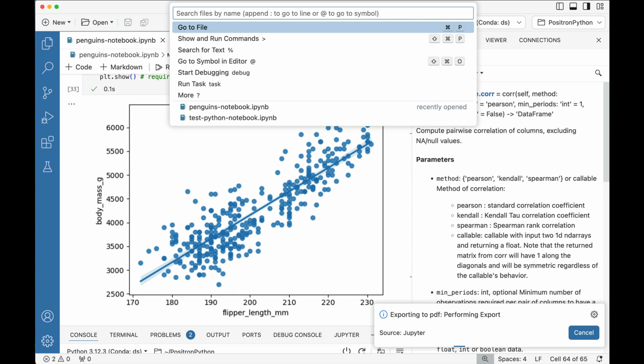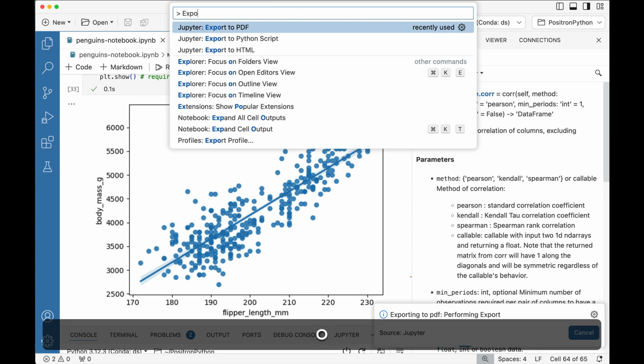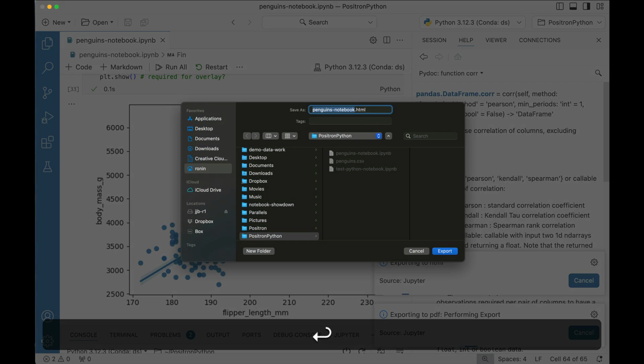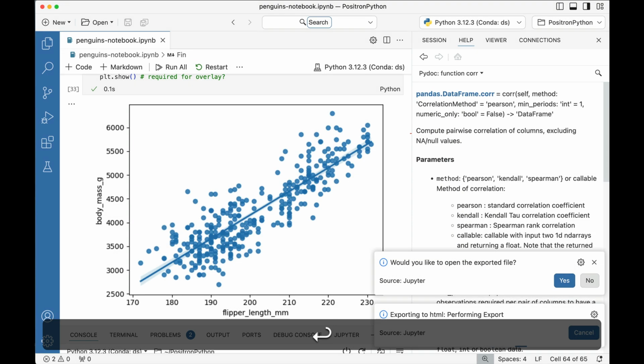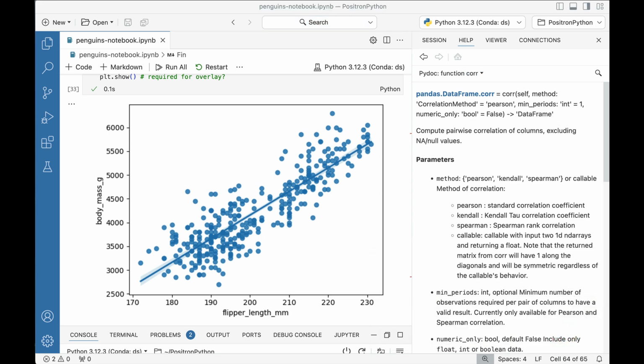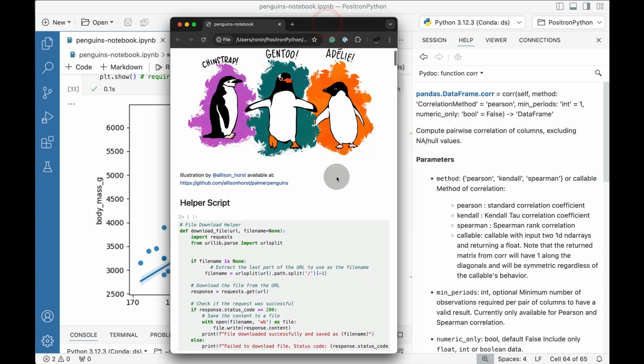I can go back up to that command palette, and then I can say export, in this case, to an HTML document. And then I can also save that as well. And what I'm going to say here is I do want to open, in this case, the exported HTML document.